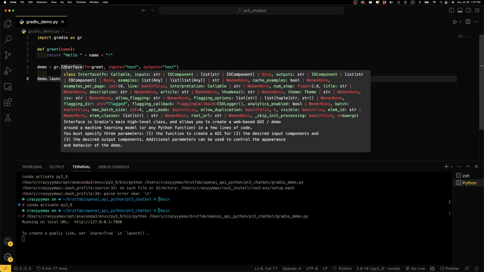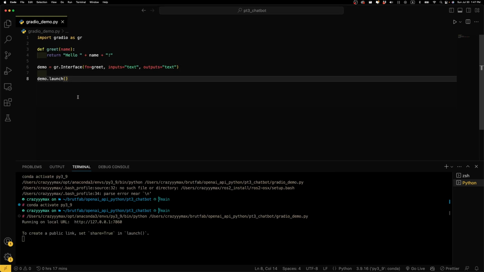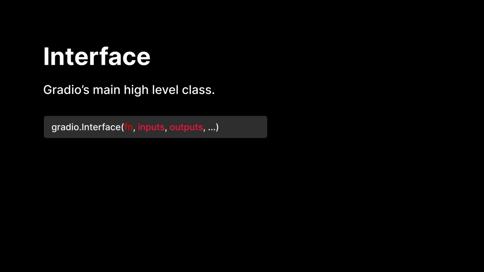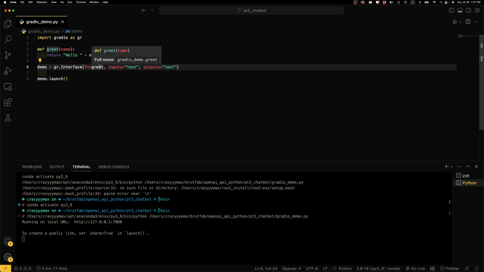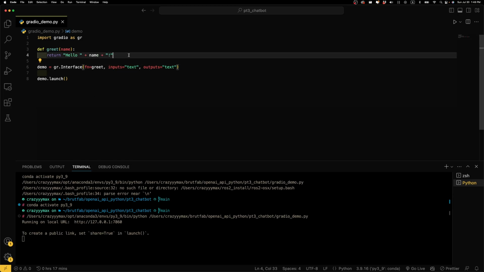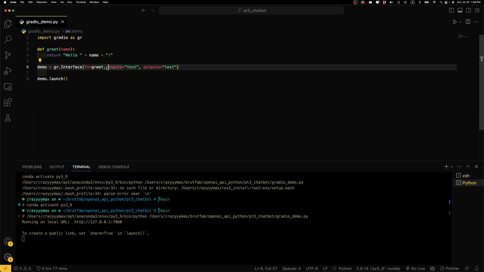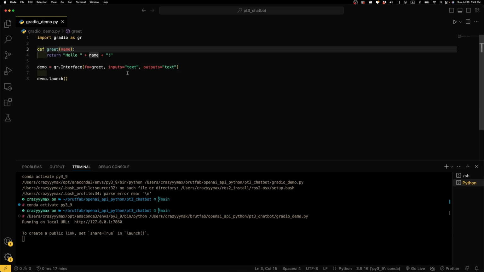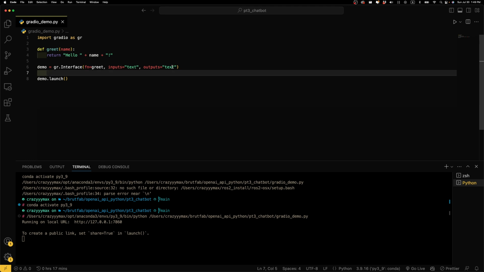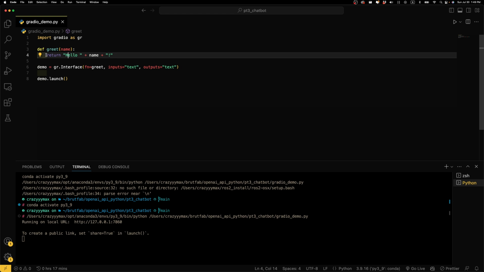Notice that we're using the Gradio Interface class. So the interface is Gradio's main high level class. Inside here, we have to specify at least three parameters. First is the function to create the GUI for. In this case, it's the function greet we defined earlier. Next, the desired input component and the desired output component. In this case, these are both text. The input is the text we input to the function, and the output is what the function returns. So this is the return.